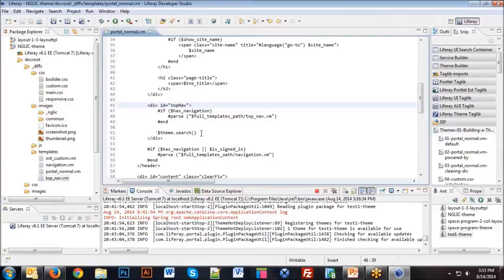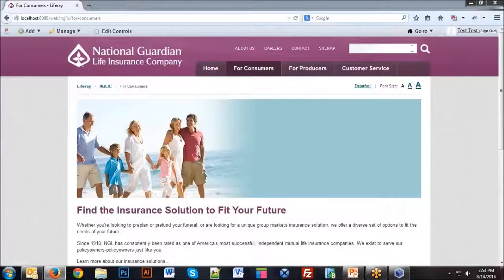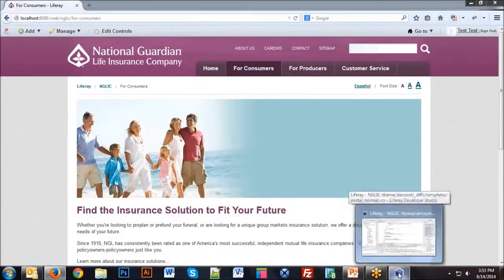Another thing that we did here in this area is we're using a velocity call to add a search to the site. So going back to the site, you can see it's right here. This is just a site-wide search for the website.